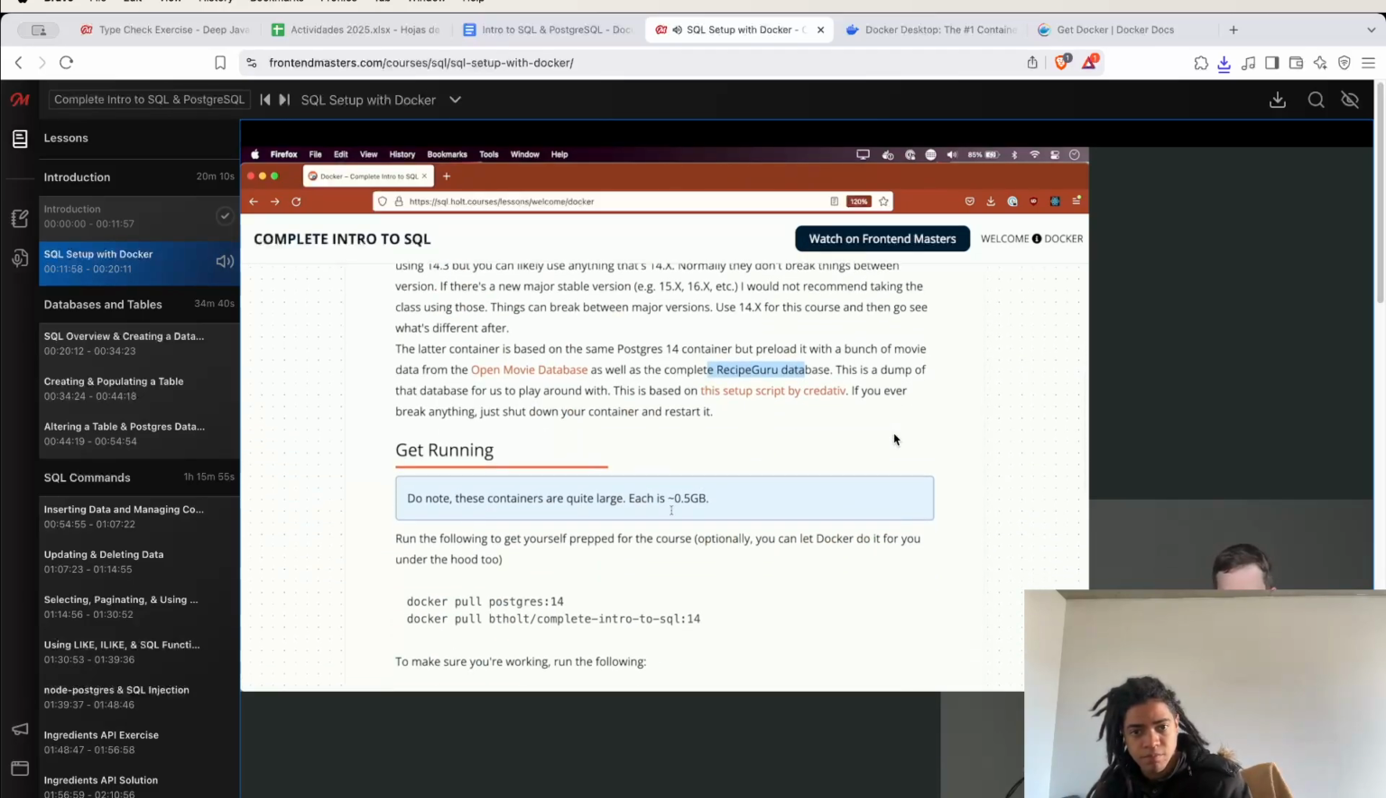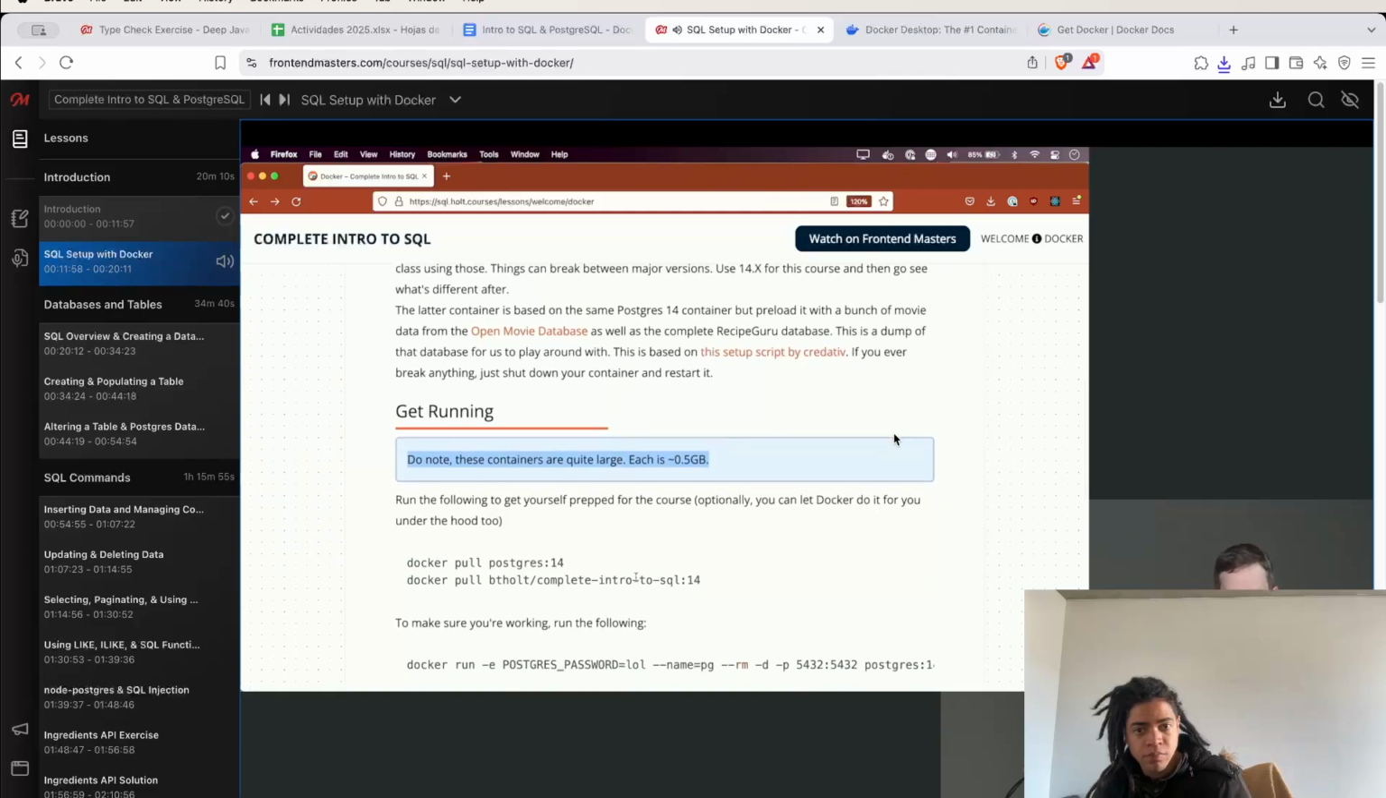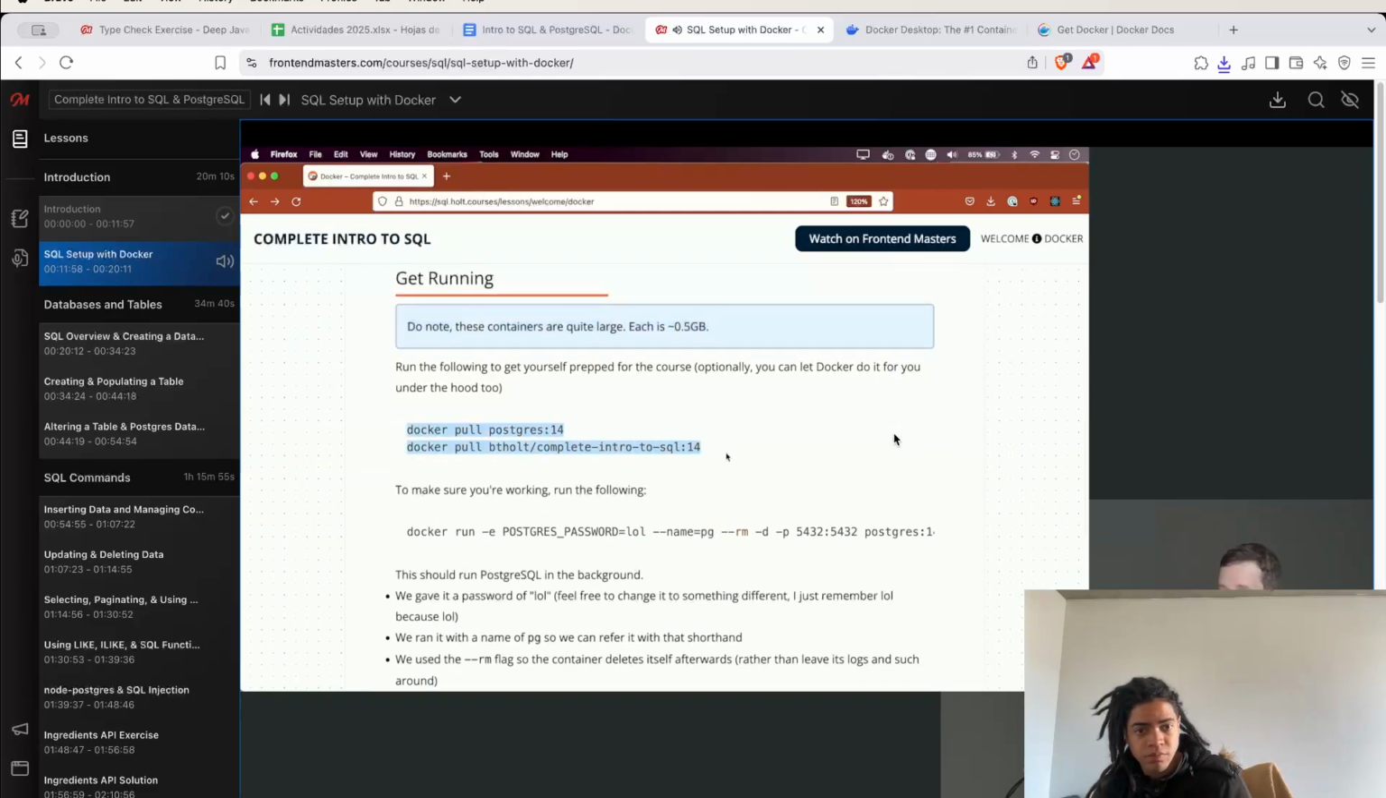Just know that I'm going to have you download some of these containers. They are quite large, so if you're on metered internet, you might want to find someone that's not metered. Each one of these containers is about half a gigabyte, so I'm going to have you download about 1 gigabyte worth of stuff. You can run these now. This is actually going to pull these containers. It's not going to run them yet, but it'll download them onto your computer.